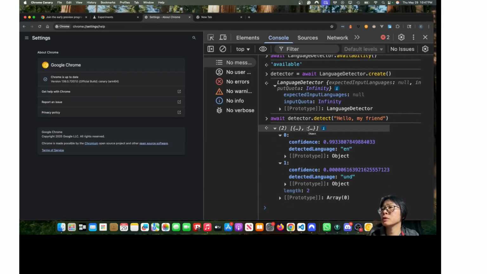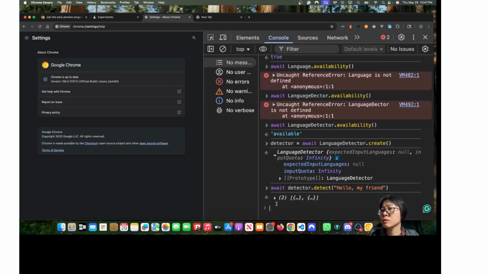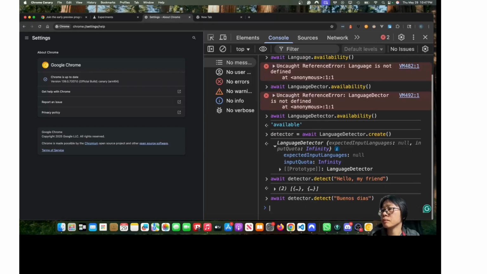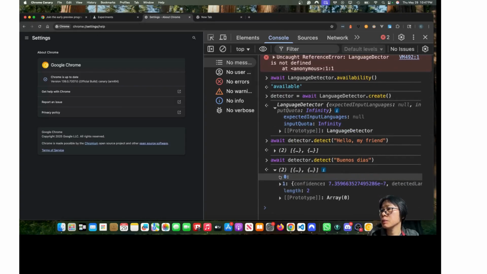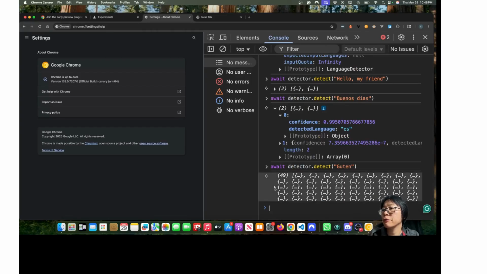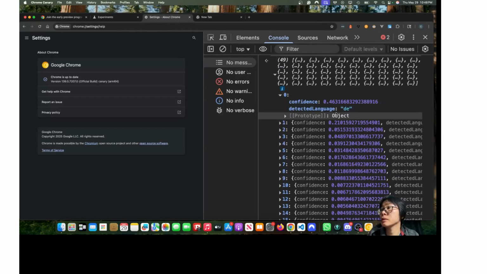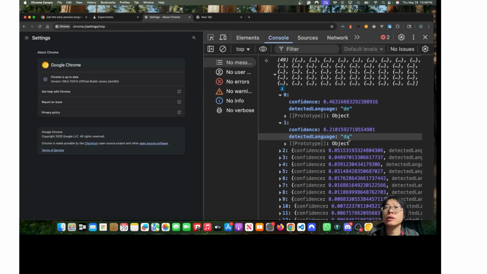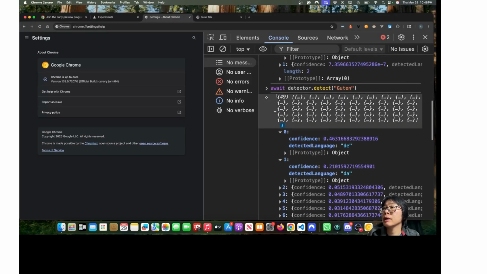So this is one of the changes that I observed. In the past, the detect method always returned an array with 111 detected languages. Now the array size varies. Let me try Spanish, like Buenos dias. So, Spanish. Okay, let me try German, like Guten. Wow, 49. The first one is German and DA is Danish.